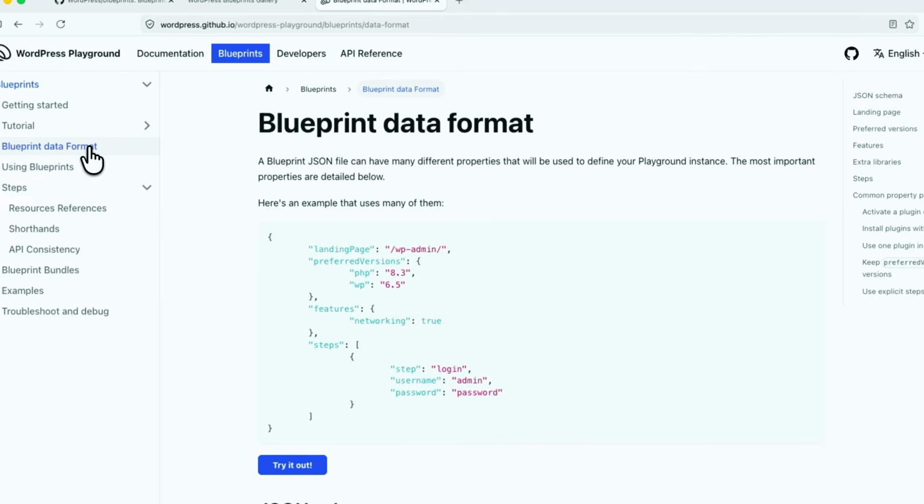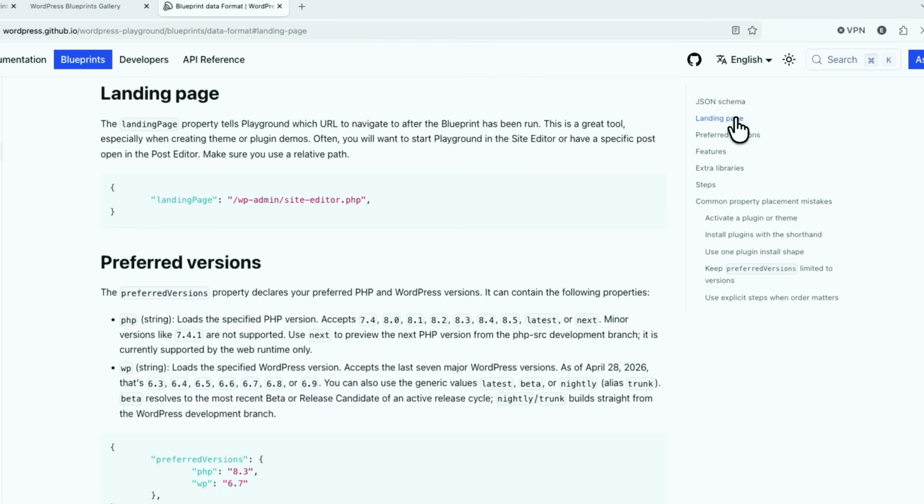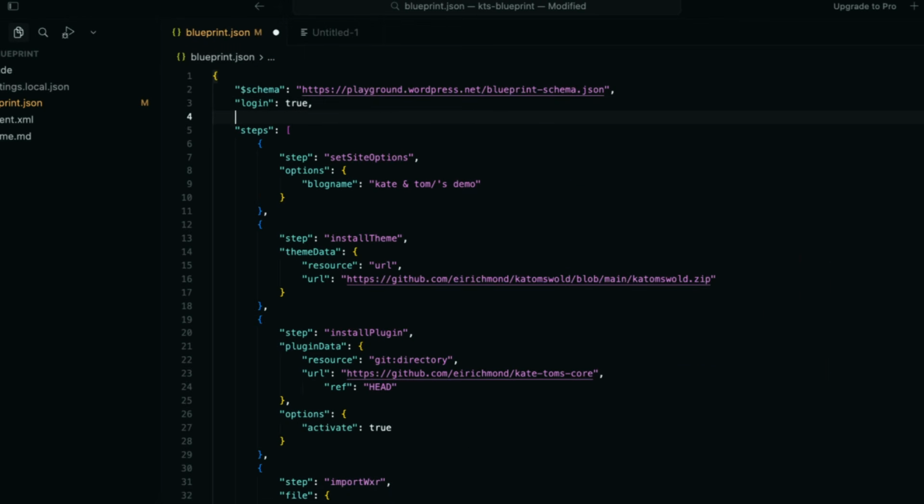And there's a landing page setting. Now this is one I'd really encourage you to use. Instead of dumping your client in the front end, you can send them straight to wherever the training needs to start. The post editor, a specific page in the site editor, or the dashboard. Whatever makes the most sense for that first click. It's a small thing, but it means the moment they open that link, they're exactly where you want them to be. And they're not hunting around through menus wondering where they need to begin. You don't need any of these to get started, but once you've built one blueprint, you'll find yourself reaching for these to polish the whole experience.